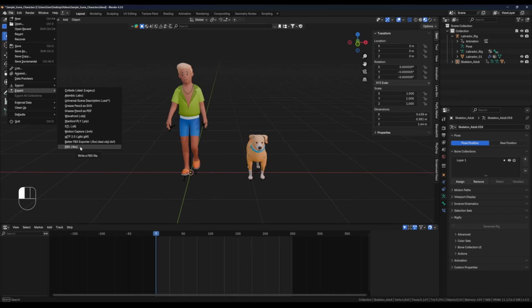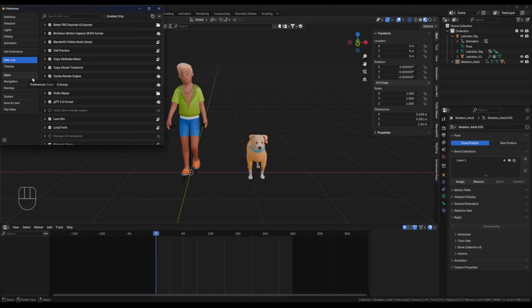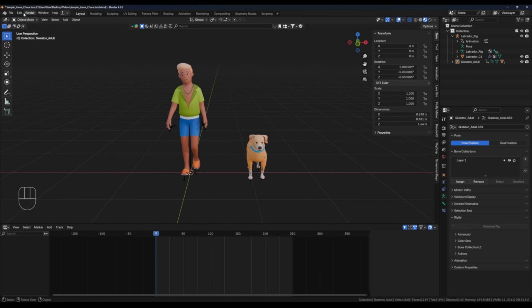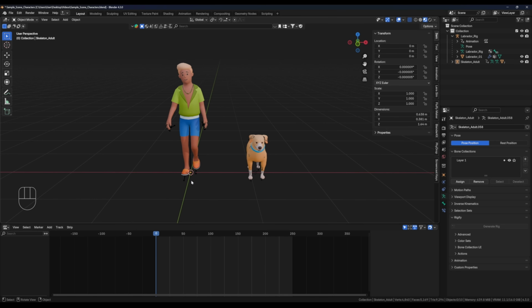If for some reason it's disabled, go to Edit, Preferences, Add-ons, type FBX in the search field and make sure it's enabled. The second method is exporting using the Better FBX Exporter add-on. This add-on is paid, but it allows you to export assets without additional settings and changes. I will show you these methods later. Let's get started.